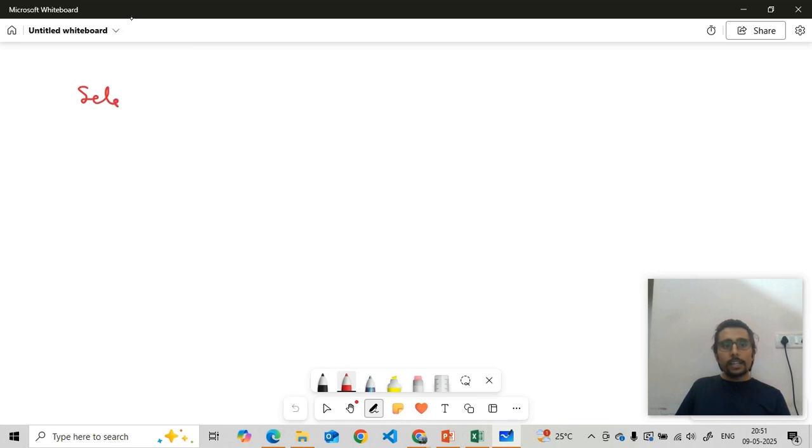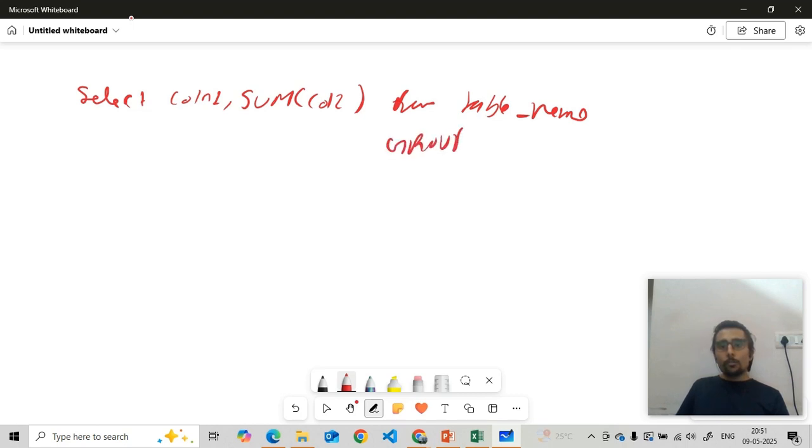Let's say we are selecting column one and the sum of column two from a table. Any table name we can put here. And then we are doing GROUP BY column one.